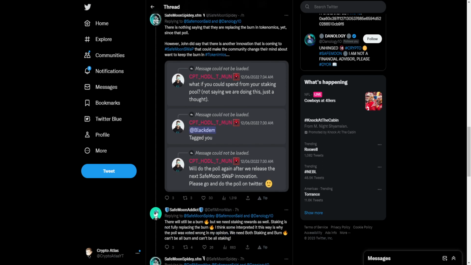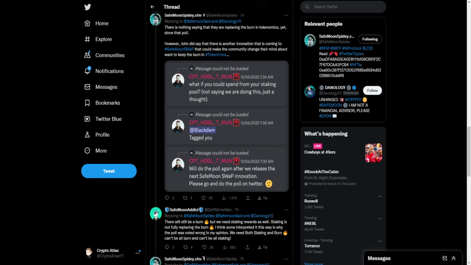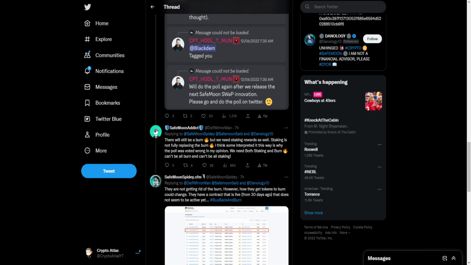And they're specifically saying, John Crony is saying about the next SafeMoon swap innovation. So I could have that a little bit off there. It might have something to do more with the bridging or some other mechanic. SafeMoon Addicts pointing out there will still be a burn, but we need staking rewards as well. Staking is not fully replacing the burn. I think some interpreted it this way, which is why the poll was voted wrong, in my opinion. We need both staking and burn. Can't be all burn and can't be all staking.